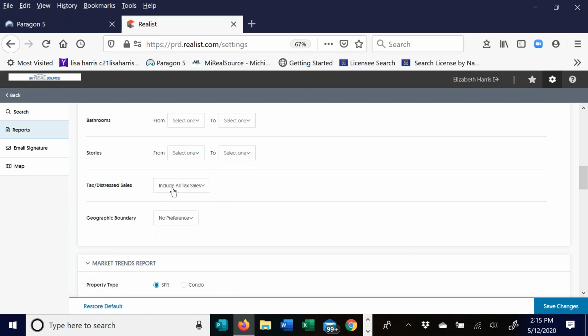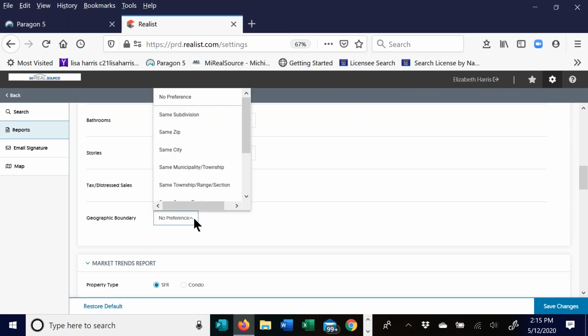Tax and distress sales, do I want to include those? If I don't, I can remove that and I'll only see regular sales, for sale by owners, and owner occupied and nothing distressed. I like to include all my sales as I'm running things, so I like to see them all. As far as the boundaries, do I want specific boundaries? Again, these are going to be specific to a property. So I usually don't like to include it because you'll have to keep changing as you go. I like to keep it open, but again, it's up to you.